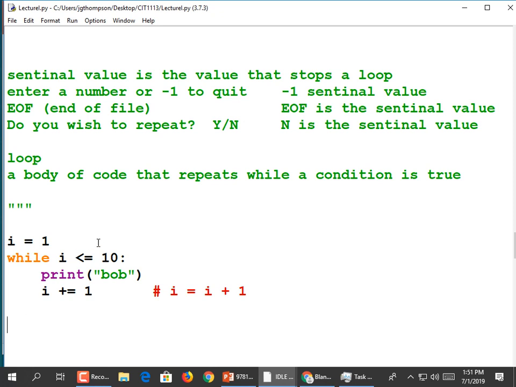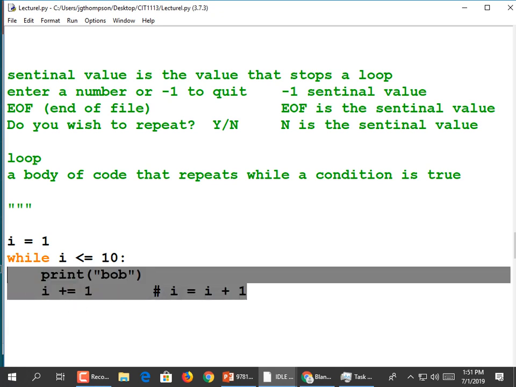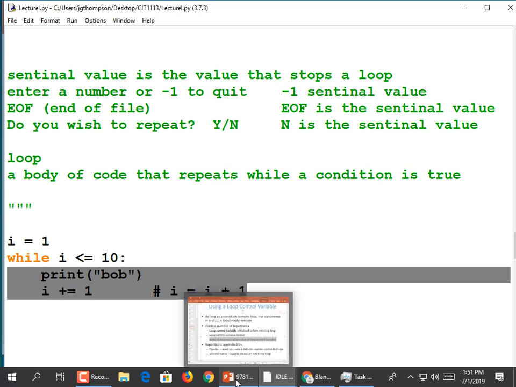So that's 3 things we did. We set the loop control variable. We tested the loop control variable. And then there's a body of code. And then we update. Now I said 3 things, but that's really 4 things, isn't it? But technically the update is inside the body of the code. But let's see what the PowerPoint has to say about it.